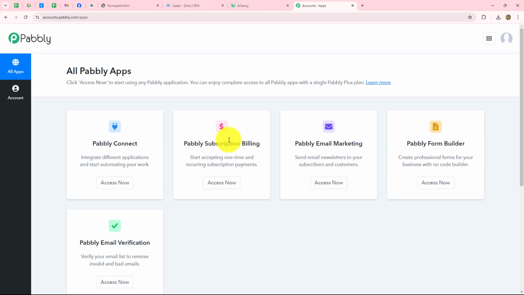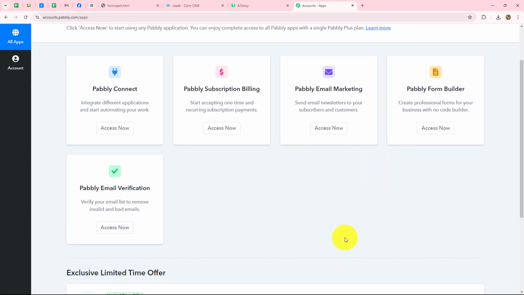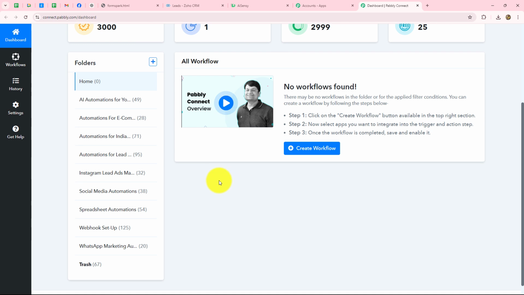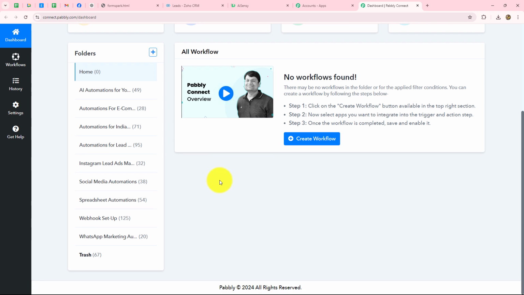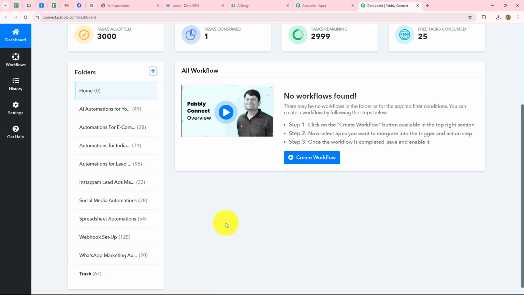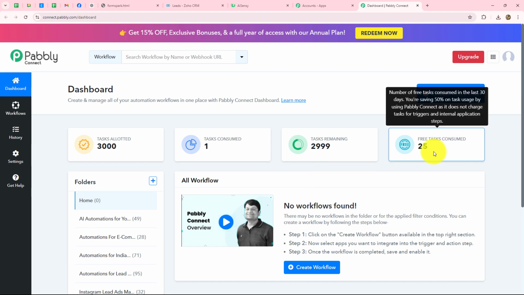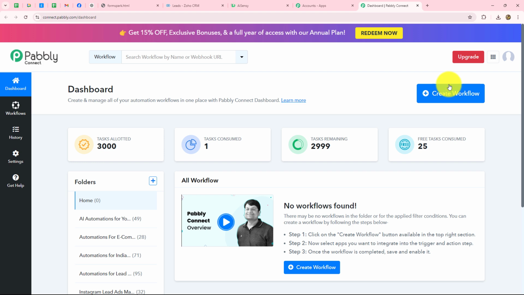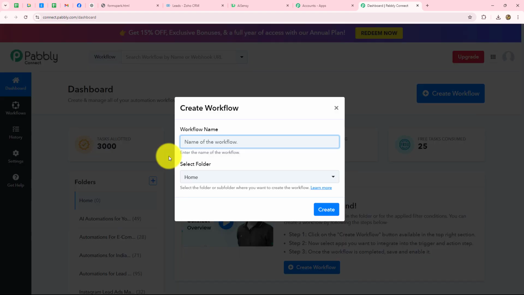This is the all app section where we can find all the products offered by Pabbly. To create our automation, we are going to use Pabbly Connect. So let's click on access now. And it has taken us to the dashboard of Pabbly Connect. On our dashboard, we will find all the workflows which we have created. And to save these workflows, we can also create separate folders. As you can see, I have created separate folders for separate workflows according to different conditions. All right. Now, to create a new workflow, we are going to click on this create workflow option. A dialog box has opened in front of us.